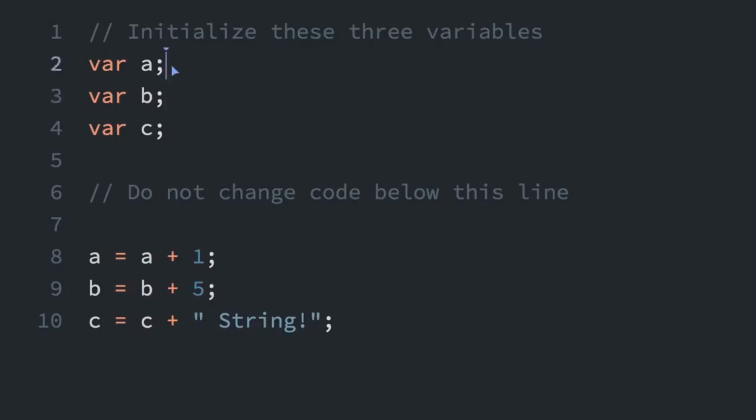Before we do anything to these variables, they are uninitialized. That means their value is undefined. We have not set them to anything. But it's simple to fix that. I'll just set A to 5. I'll set B to 10. And then we can set C to a string. It's going to be "I am a string." And we always have to put in quotation marks like that.